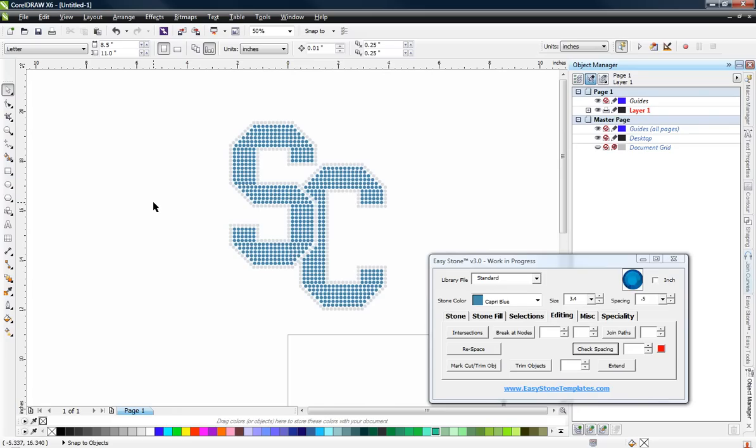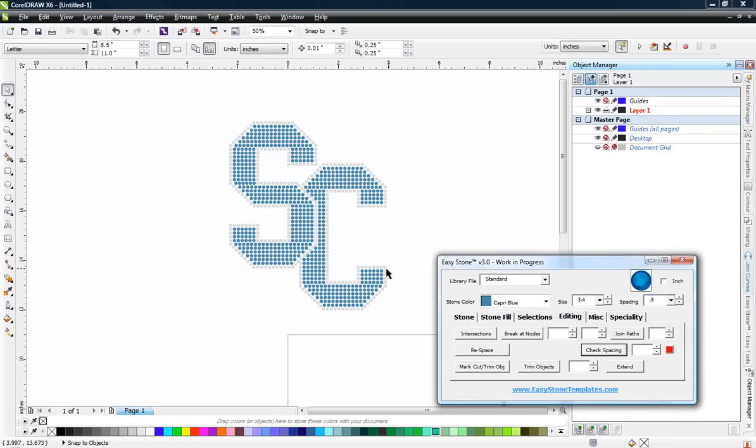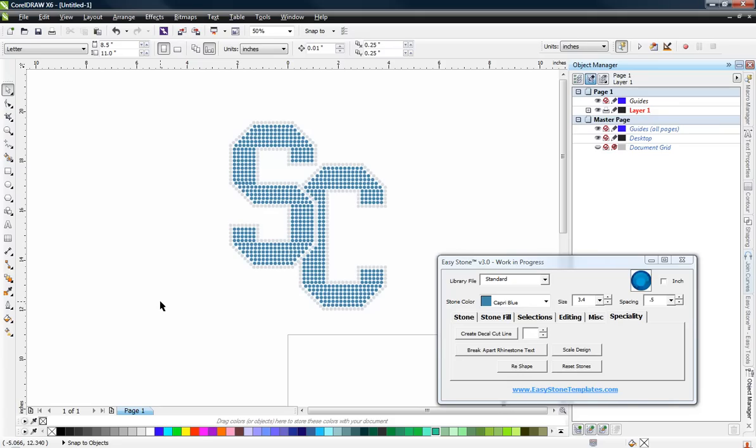So here's what we did. We created a feature here. Now this is in the upcoming EasyStone 3, which is probably going to be released right at the end of January, so only a couple weeks out. We have a function over here in our specialty tab called Reshape. Anytime I come across something that I think I'm going to do again and again, I say, okay, I'll just make a function so that the next time I need to do that, I won't have to do all the steps. So let me show you the CorelDRAW way and then the EasyStone way.